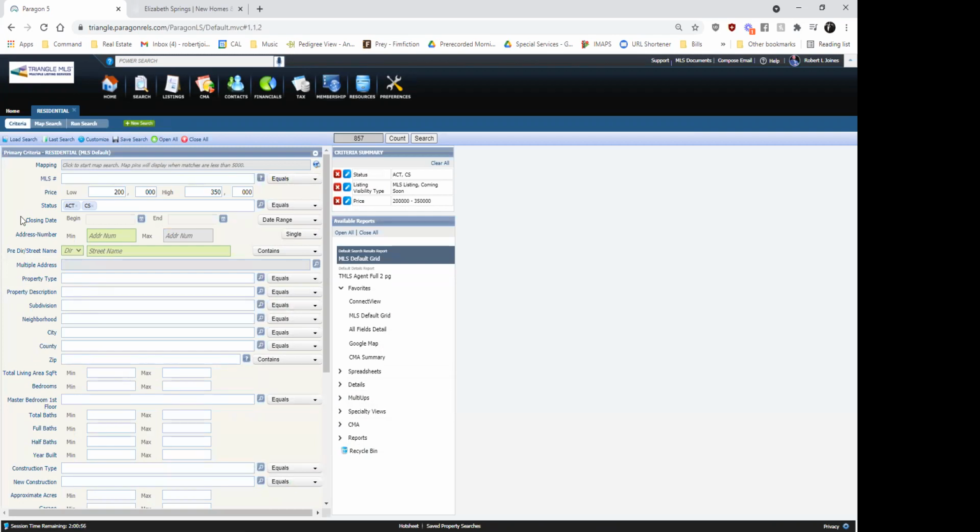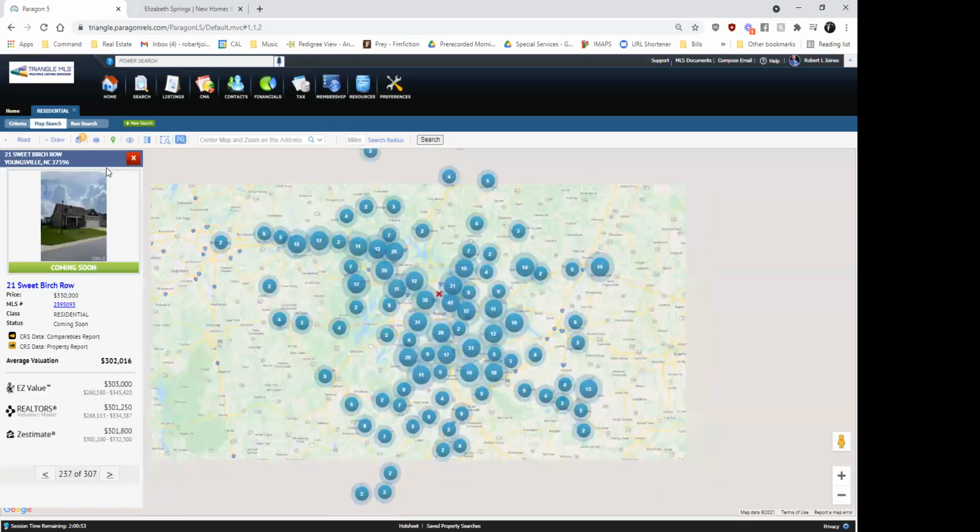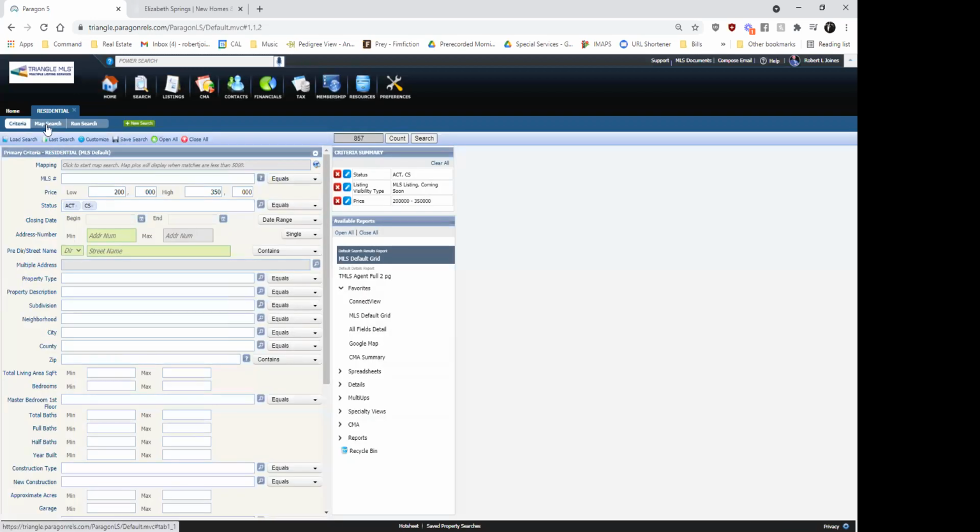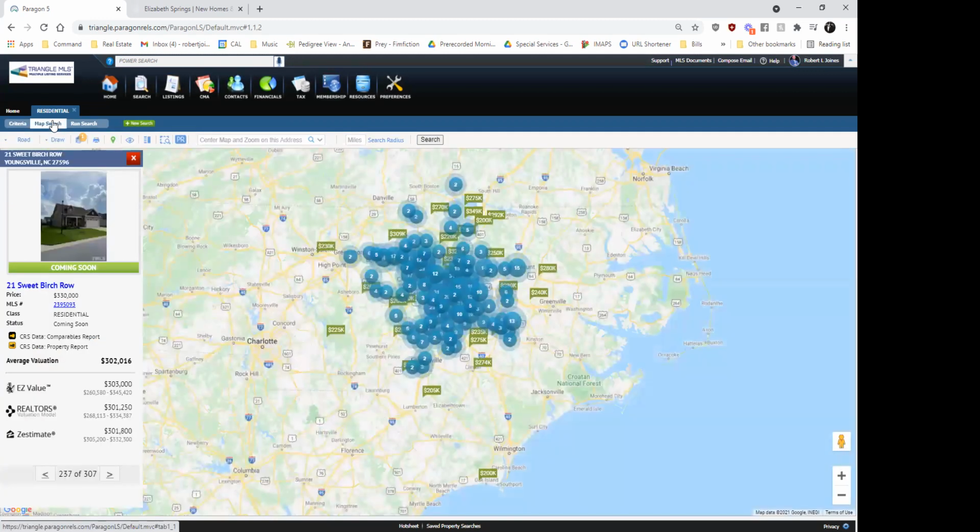So that's what I'm focused on here. So when you're setting up your search, you can click on the map here, or you can choose this map search tab up at the top. So do you see that, Jack? You can click on this bar here that says mapping, and click on map search.